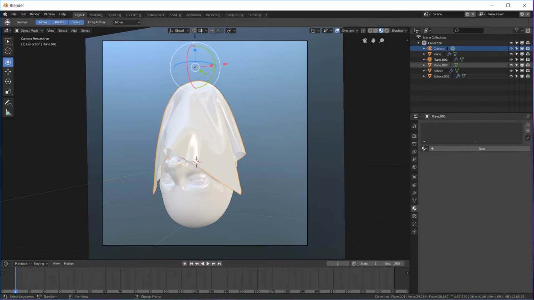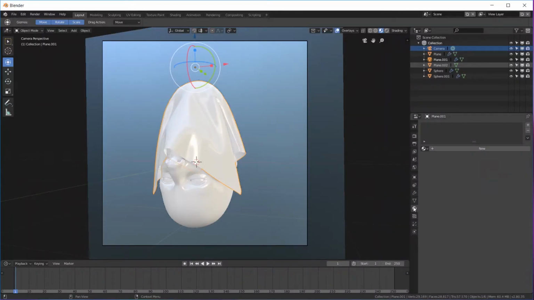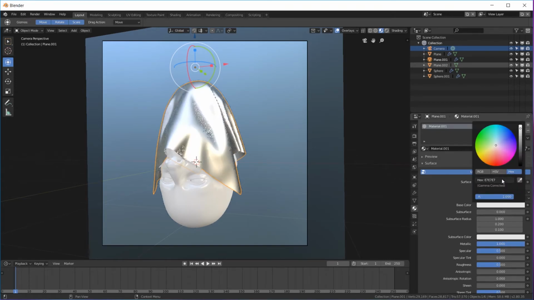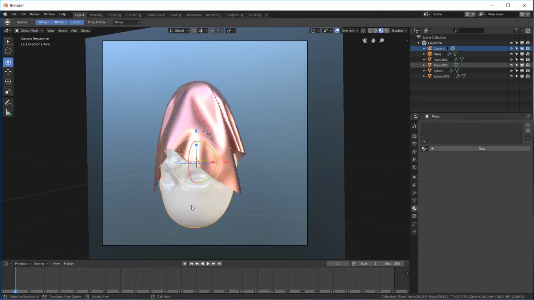For our blanket here, we're going to use the pink. Control C, and then we're going to go back, add a new shader for that one, make it metallic, and just do the same procedure on all these, picking whatever color you want for the shaders.